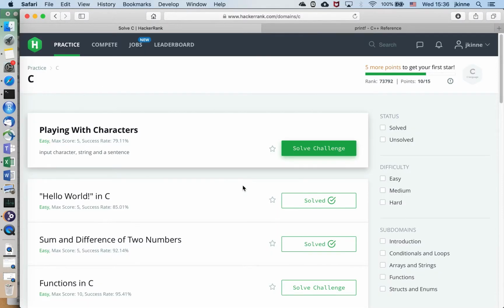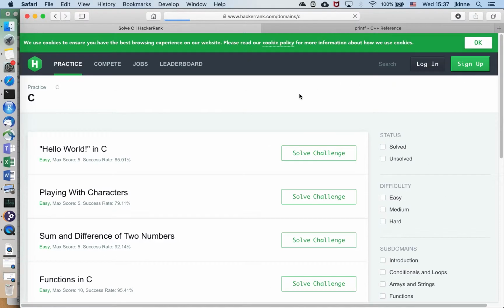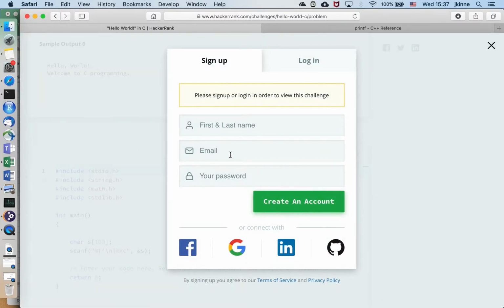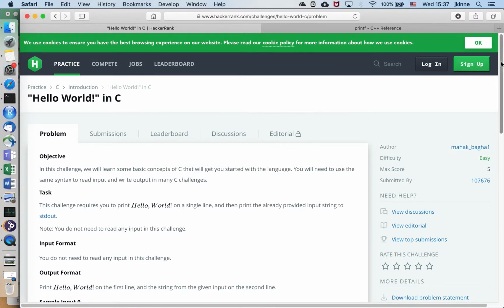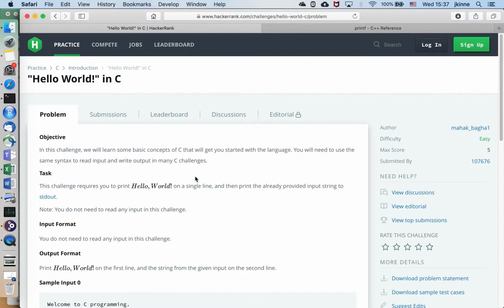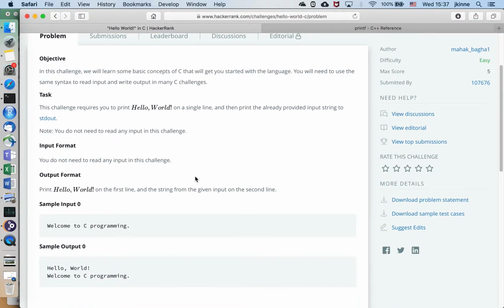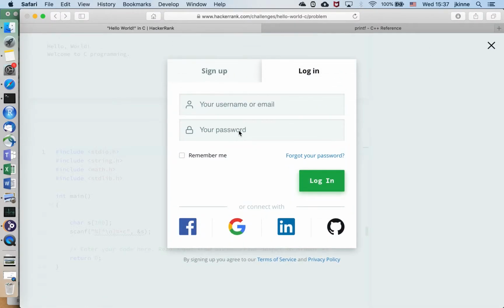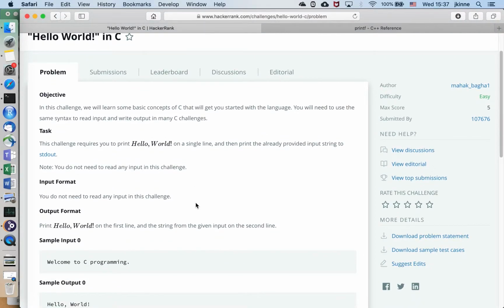If you click the link, that takes you to HackerRank, and this is a website where you can create an account. If I'm not logged in, I can still look at these problems, but I won't be able to use their submission system without creating an account and logging in. So I'll create an account, and then I'll be able to submit problem solutions here as well.